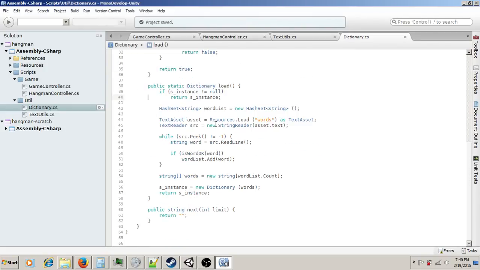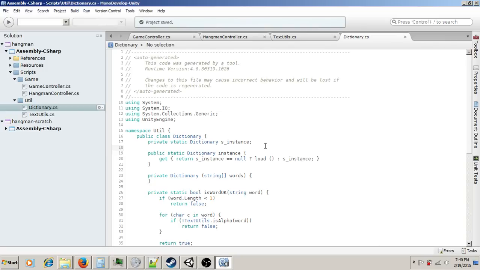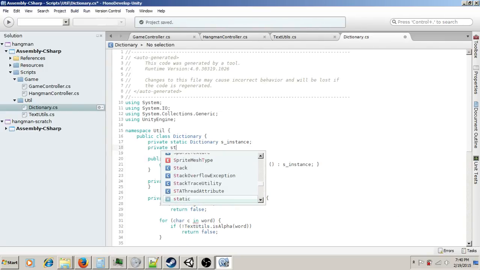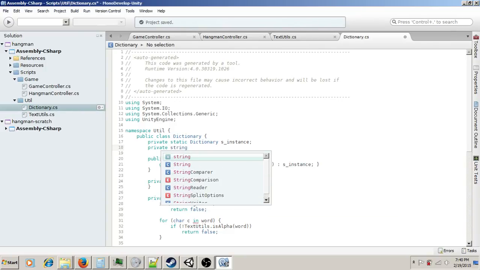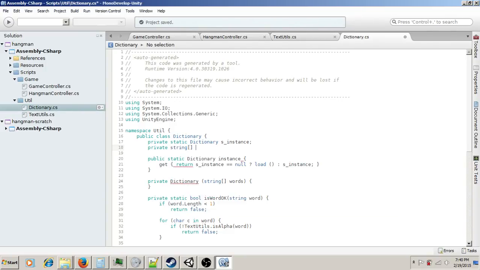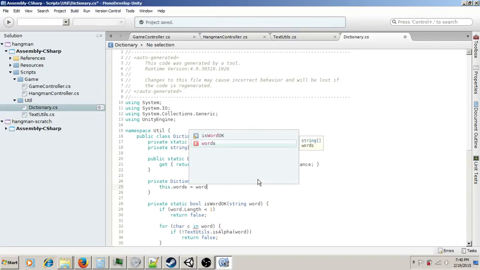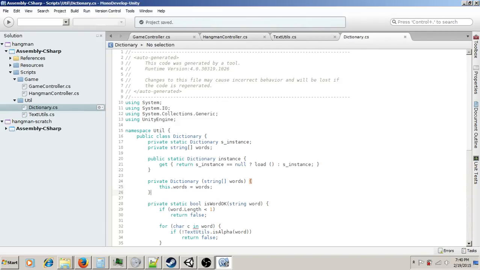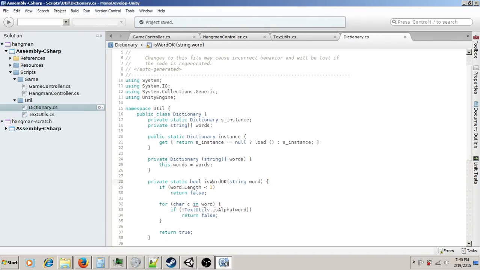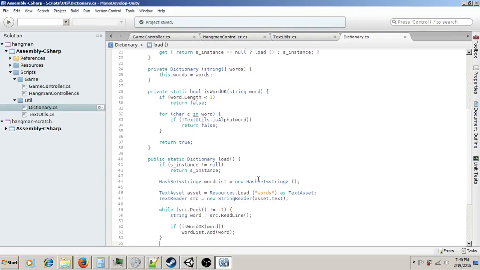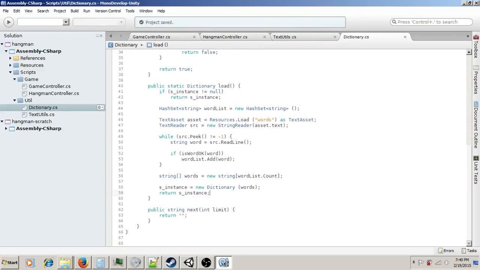We're almost done with this. We just need to get one more bit going. We're going to copy the string array in, so we'll call this words, and we will say this words is equal to words. Now arrays, by the way, are objects, and what you're doing here is you're copying the reference. You're not copying the word array, so this is not losing anything.